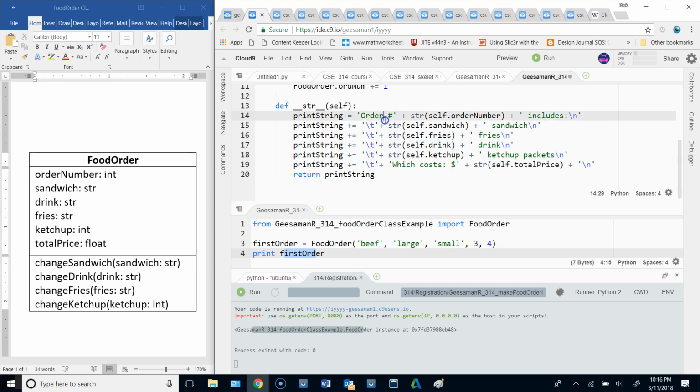So we should get 1, 2, 3, 4, 5, 6 lines of output for each object. Well, in this case, we only have one object. Return means to send this value back to where it was called. We're calling it in the print line down here. And we're going to return whatever the value of the variable print string is. And up here we see print string is nothing more than a whole bunch of concatenated strings.